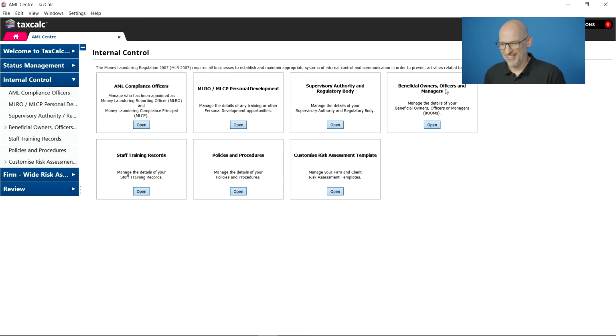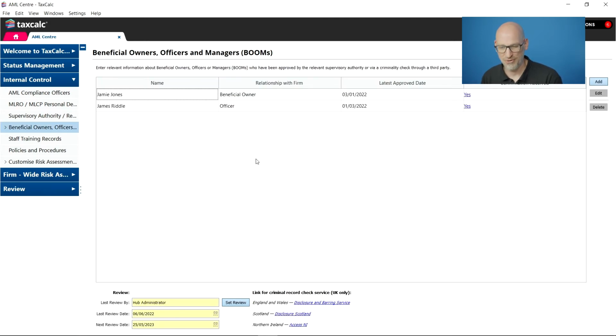Beneficial owners, officers, and managers. BOOMs. I just love that expression. So who's a BOOM? Your beneficial owners are anybody with 25% or more beneficial ownership of the practice. Officers are quite straightforward: any partners in a partnership, any members of an LLP, any directors of a limited company if you're trading as a limited company. Managers, this isn't your stationery cupboard manager. This is your senior managers, senior leadership team members responsible for policy within your practice.